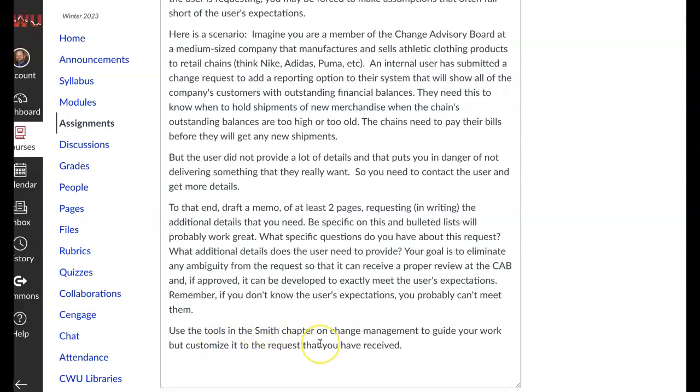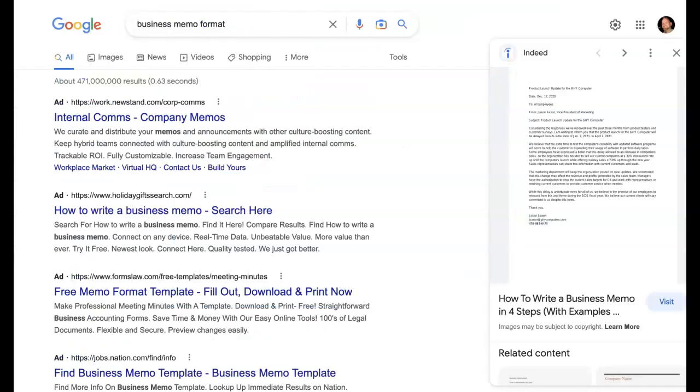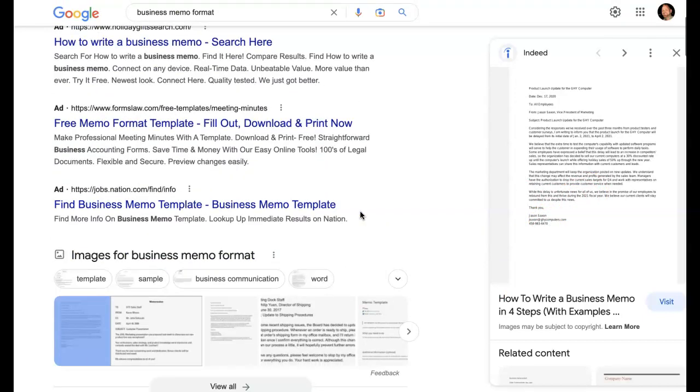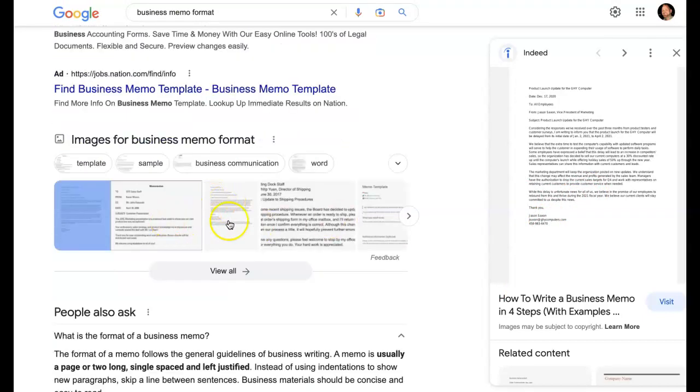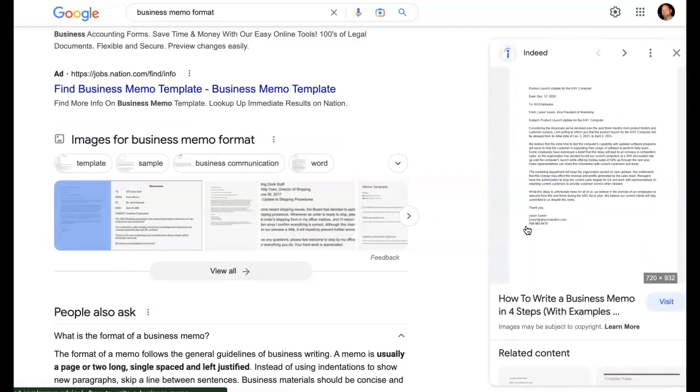Use the tools in the Smith chapter on change management to guide your work, but customize this to the request in the scenario. Now, this is going to be a memo format. I quickly went to Google and searched business memo format. You can see it comes up very easily and shows you many examples of what a business memo format looks like. The main difference is that a business memo is going to be single-spaced, and paragraphs are not indented. Instead, a space is put before a paragraph. So every new paragraph, you have a space.